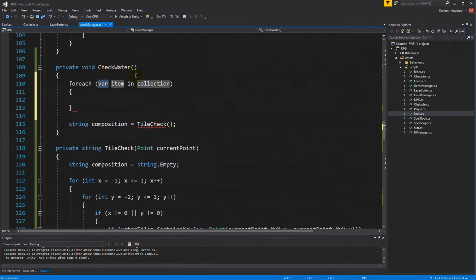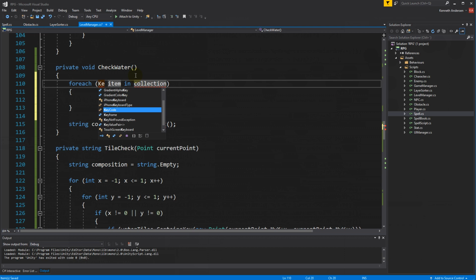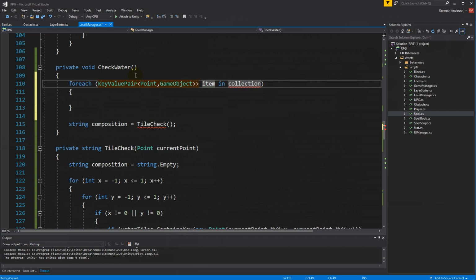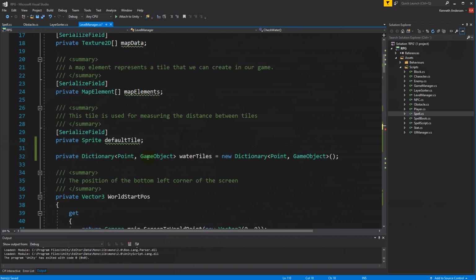So we can make a for each loop with a key value pair, I think it's called, with a point as the first one and the game object as the value. And it's going to be called a tile. Sorry for the pause, I'm just thinking what I should do in water tiles. Okay, so what does it do? Well, this runs through every single tile inside water tiles. So every time we find an object inside water tiles, we refer to that one with a variable called tile. And on that tile, we have a point, which is a key, and we have a value, which is the game object. So this is the data type we're using. And the reason that we're using this data type is because we used it when we created our dictionary. And that's why we need to use it here.